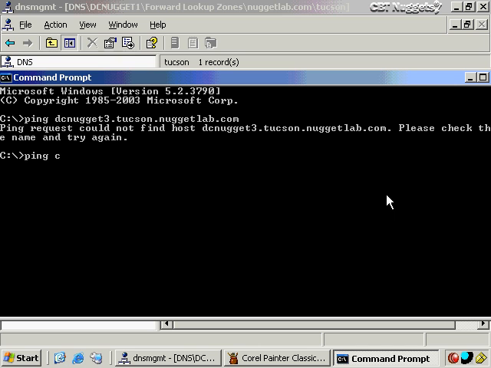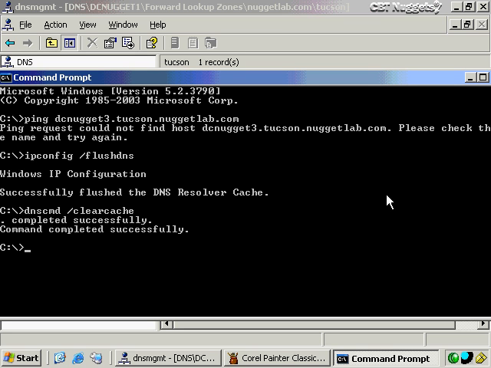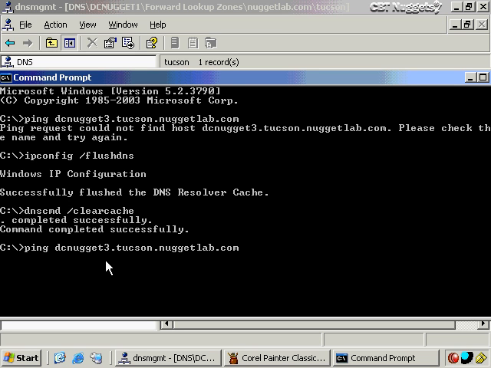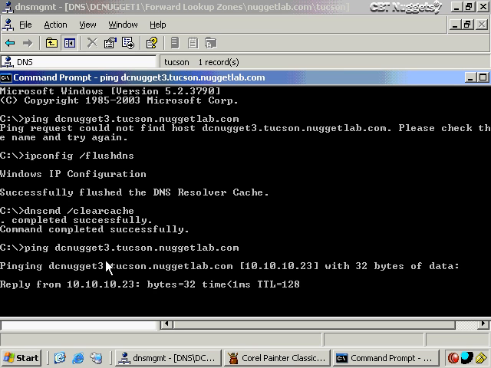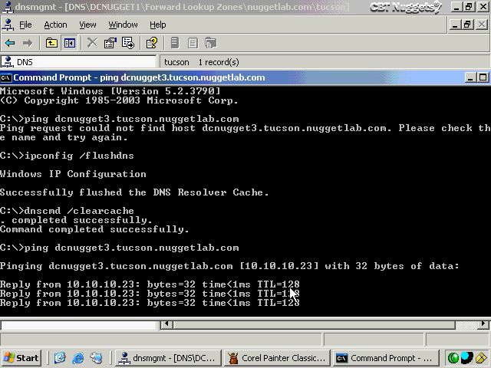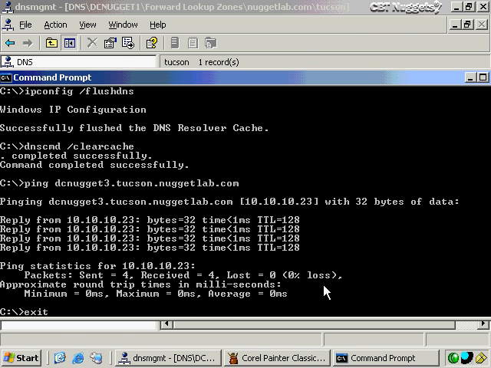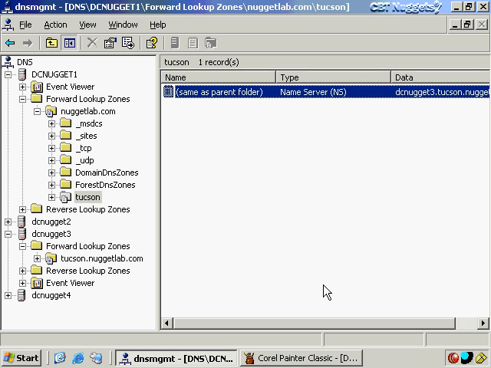First thing I need to do is ipconfig, actually not ping, but ipconfig flush DNS, and then a DNS command clear cache. Having typed both of these in, I've cleared it out so I don't have any negative acknowledgments in the cache for DC Nugget 3 that I got earlier. And then I'm going to go ahead and try to ping it again. So I ping dcnugget3.tucson.nuggetlab.com, and now I'm successfully getting replies, which is a simple way to confirm that it's all set up properly and I can properly communicate with that zone and with the name server.